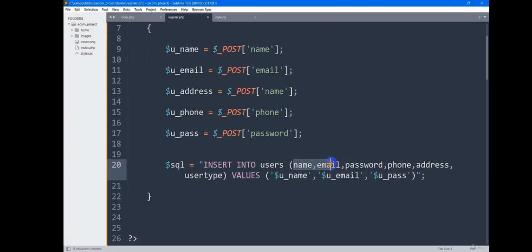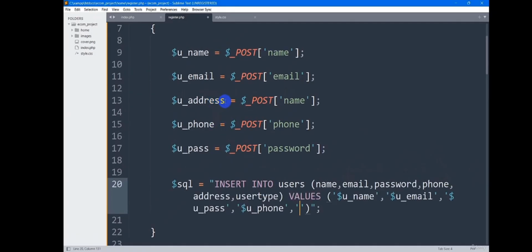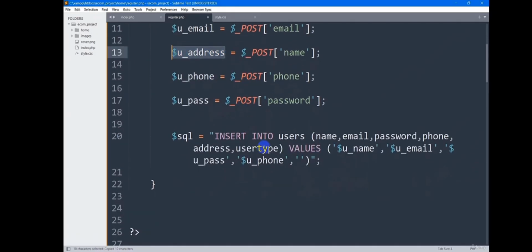And make sure that you follow this sequence. Okay, so after password, we write here phone. So we'll give a comma, two single quotation marks, and here you can see u_phone. Paste it here, give another comma. Right now we have the address. So I'm going to copy this, and I'll say here address. And the last one is user type.